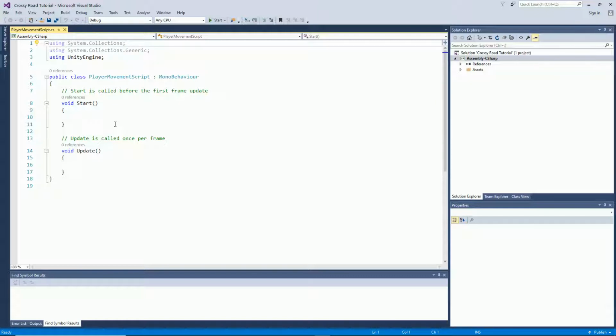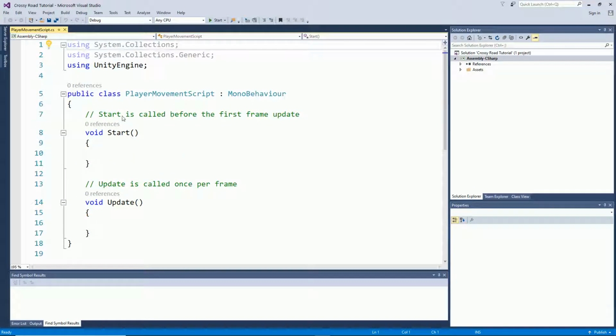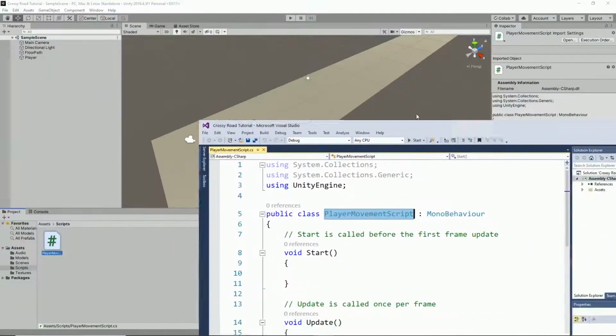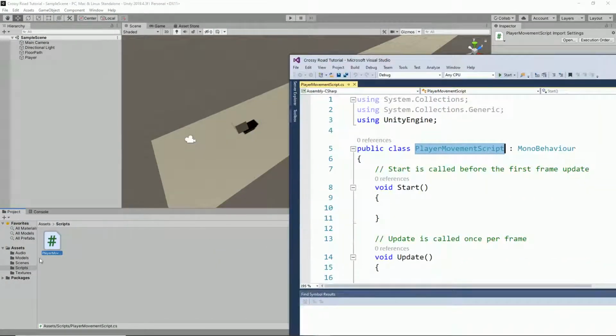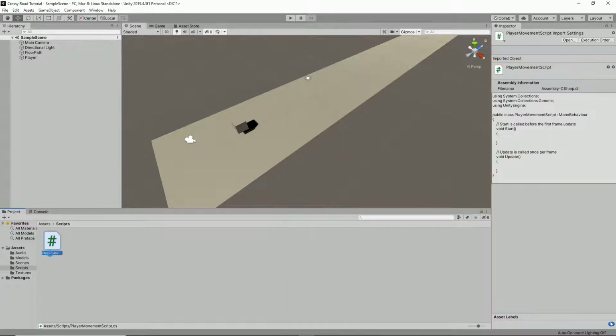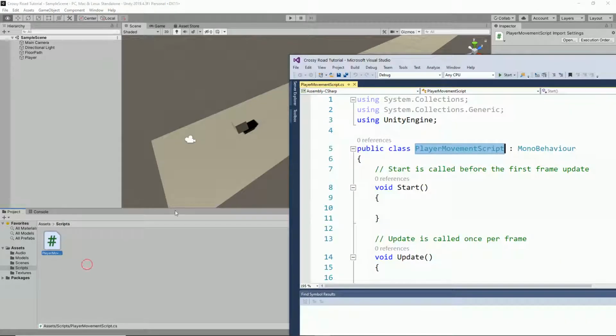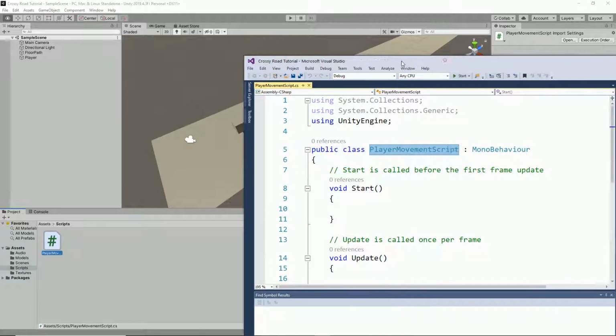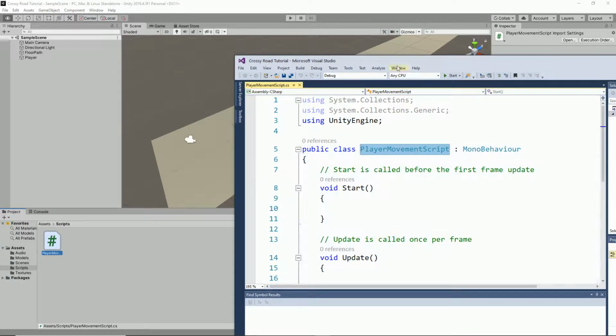Cool. So once we are inside of our script, we got a couple of key parts. We've got our APIs at the top, which we're not going to worry about for now. And then we've got the name of our class, which is player movement script. If you have a problem in Unity and it gives you an error, it could be a case of you put spaces in, or maybe the name doesn't match. So if this name here doesn't match this one, again, you've got a problem. So you just need to make sure that they match.